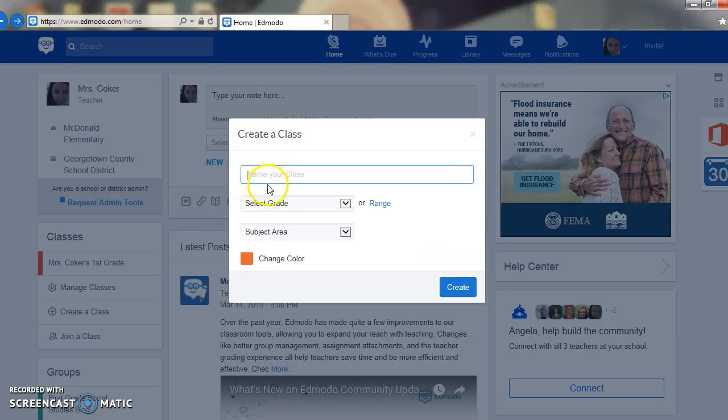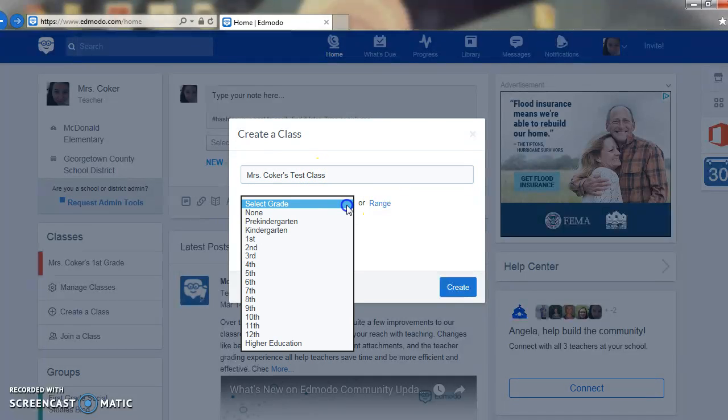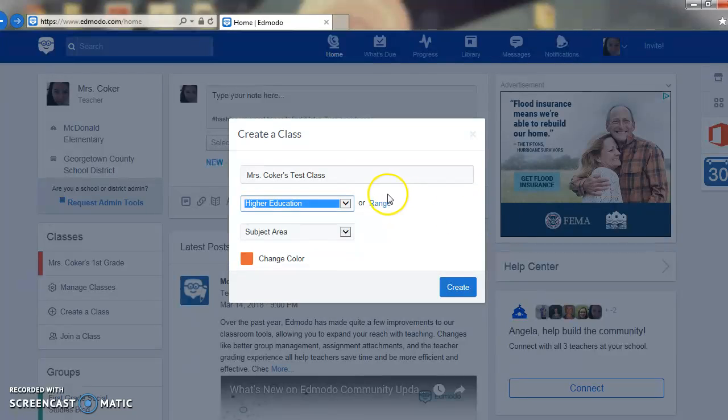Now to create your class, it says name your class. Well, that just makes sense. So we're going to call this Miss Coker's test class. Next, it's going to want you to select the grade with which this is for. We're just going to go ahead and say higher education. Or you can have a range, which is kind of neat, meaning that it can be for multiple classes if you teach more than one.